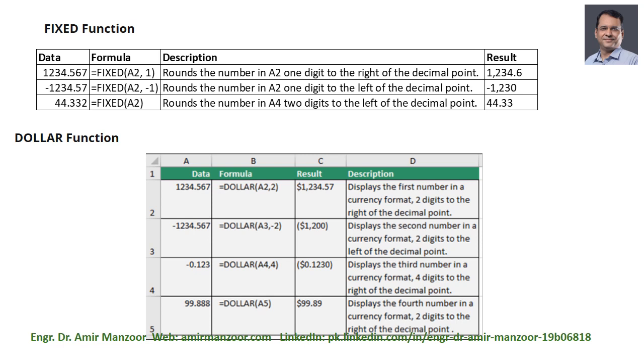The fixed function also returns numeric data as text, giving full control over formatting options like thousands separators and decimals. The dollar function also converts numbers to text and applies currency formatting. Here you can see multiple examples of both fixed and dollar function. You can also see how, by applying both functions, Excel rounds off the values to multiple digits, either right or left of the decimal places.